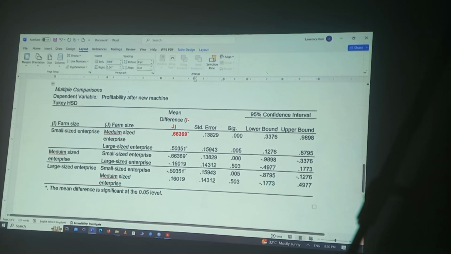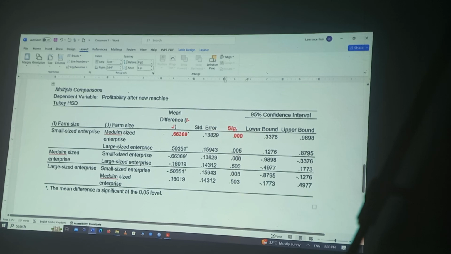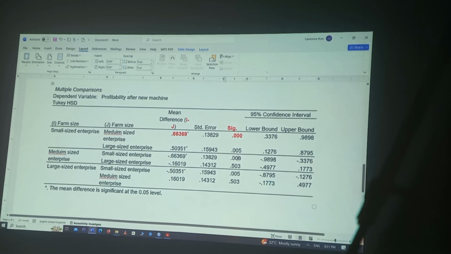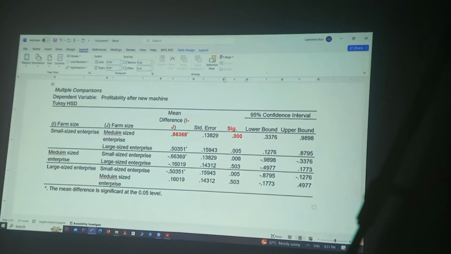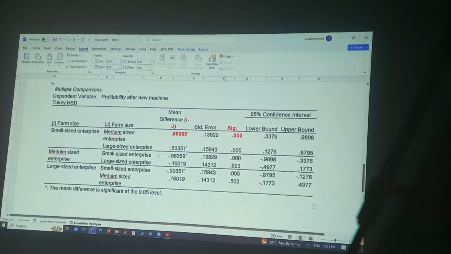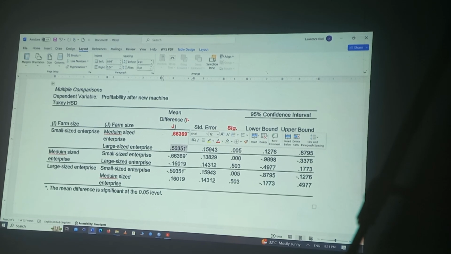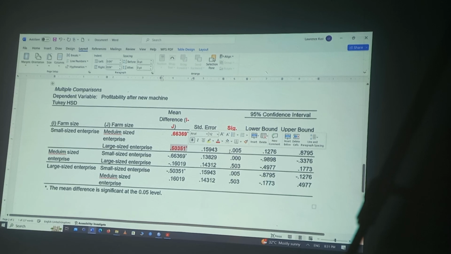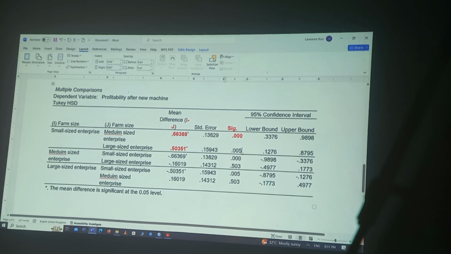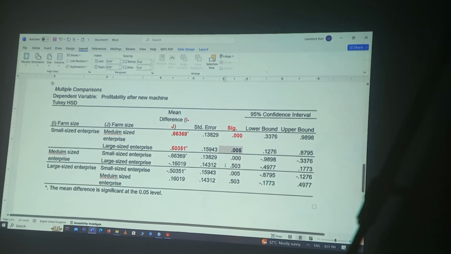But is it significant? Where do you move to? That's where you move to this. And conclude that it is what? Significant. Because the p-value is less than 0.05. Have we gotten that? Then we still use it to compare to the other one. So comparing small enterprises and large enterprises, which of them is making more profit? Small size. Because this is what? Positive. Is this significant? Yes. Okay. So we conclude that small businesses are making more profit than the medium size and the large size. This is where the first significance lies.